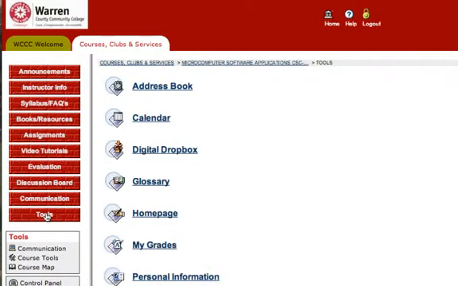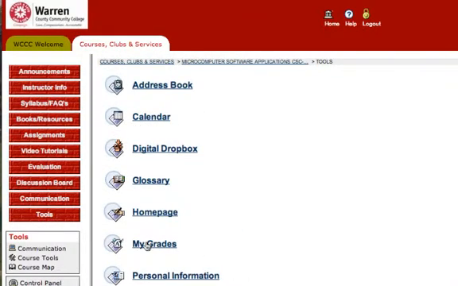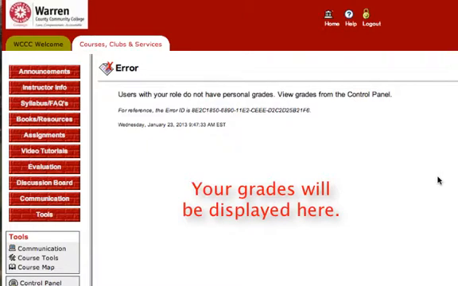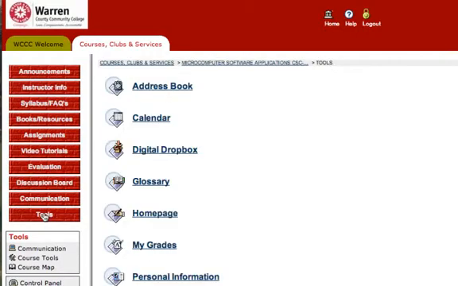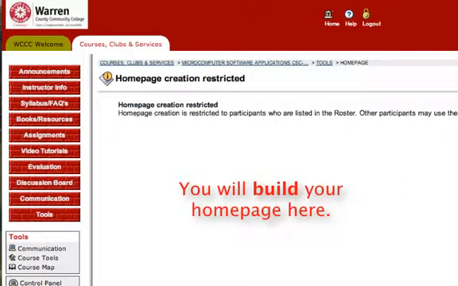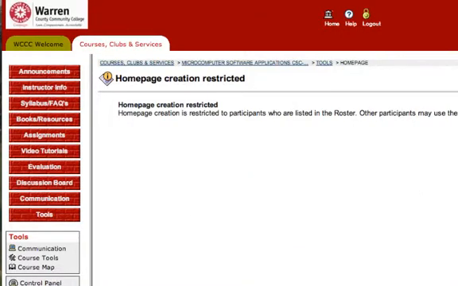For tools, what you may use out of tools are my grades. You could go here and check your grade. Now, I can't see grades because I'm an instructor right now. But you'll be able to see your grades once I start posting them. So that's under tools. Homepage you'll use, because this is where you'll actually build your homepage. And again, I can't do it because I put my stuff under instructor info. But for students, you'll be able to build your homepage here, and I'll have instructions on how to do that.